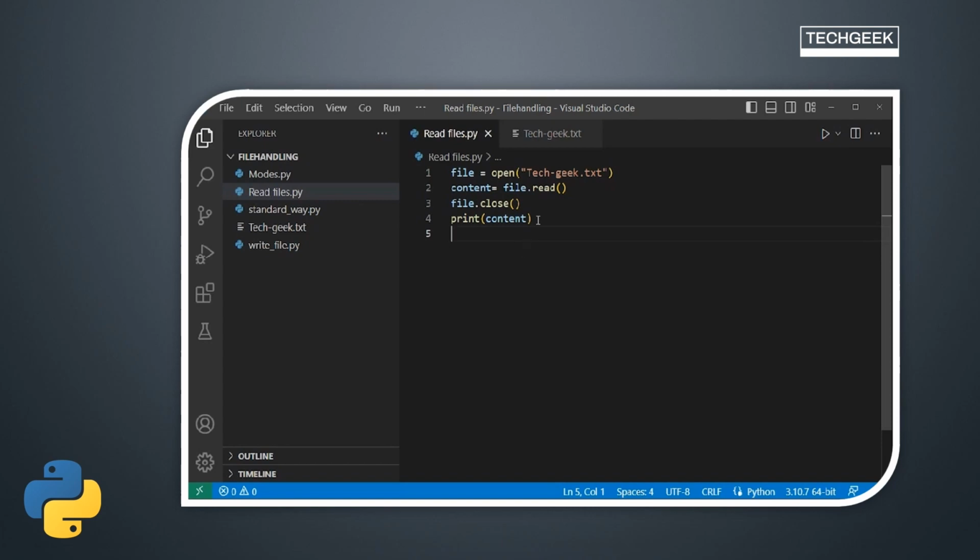So what do we have here? We have a text file already in the same directory as the Python file. This is very important, guys. If you have the text file in some different directory, you need to add the total path of the text file. But for now I have it in the same folder as the Python file. That's why I'm using only the name of the file.